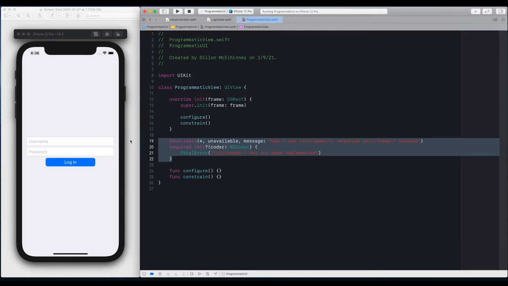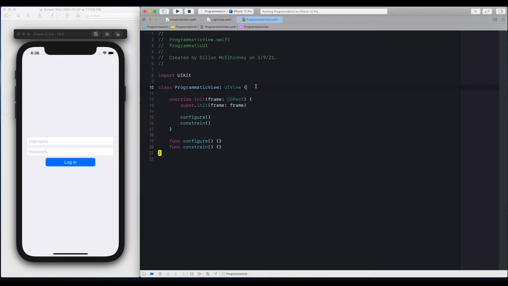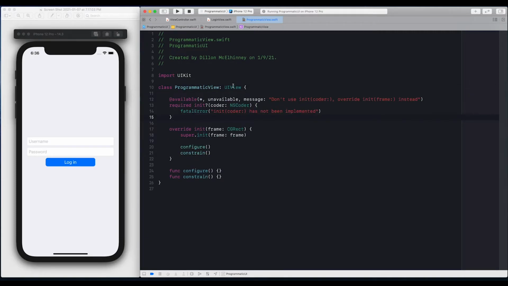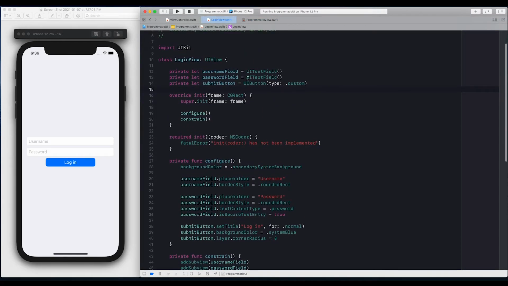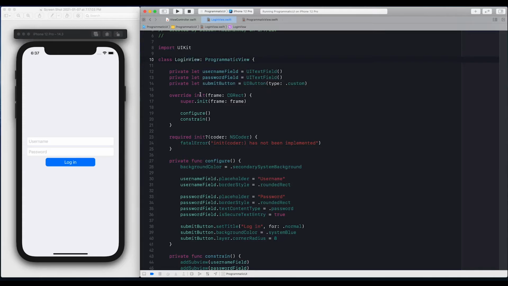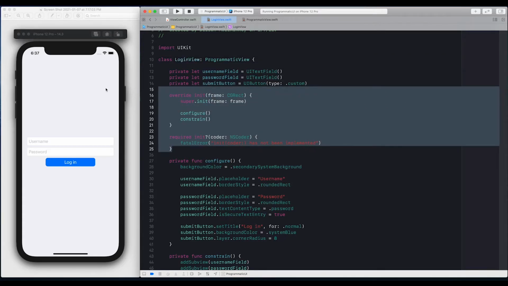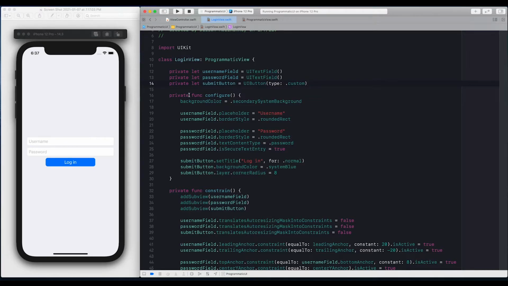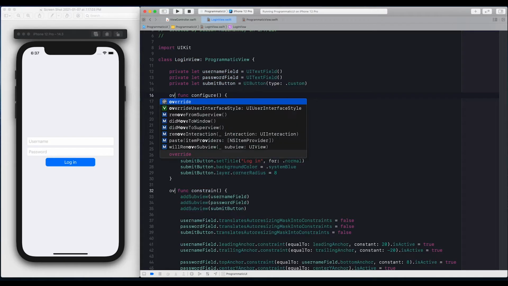And what this does is makes it so that we don't have to provide that in subclasses of this view. So now that we have this, and these template methods will fill in our subclasses, and we just know that they'll get called in the initializer. So what we can do here is say this is no longer a UIView, this is going to be a ProgrammaticView. And we can get rid of all this. Boom, get that out of here. And then we just need to change these to say override.